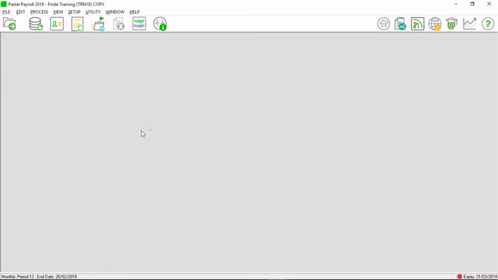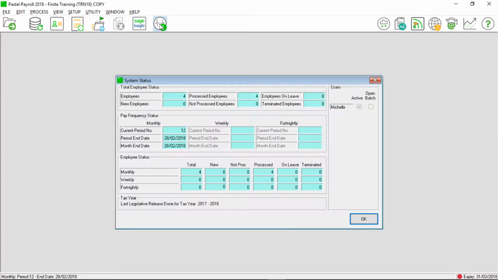Let's start firstly by looking at what the status of our employees are. You must make sure that all your monthly, weekly, and fortnightly employees are in processed state, and then you must also make sure that you are processing after your last pay frequency.